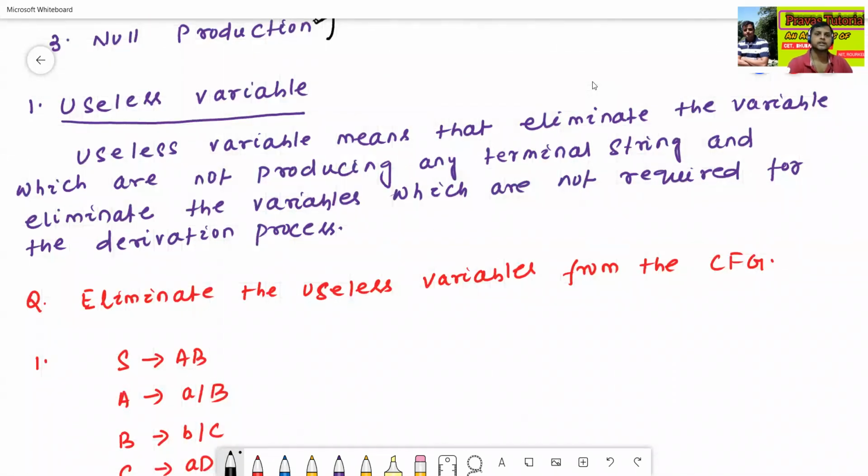The first point is called the useless variable. If the context-free grammar contains useless variables, we should remove or eliminate all useless variables from the context-free grammar. So what is the meaning of a useless variable? Useless variable means eliminate the variables which are not producing any terminal string. This is called a useless variable.